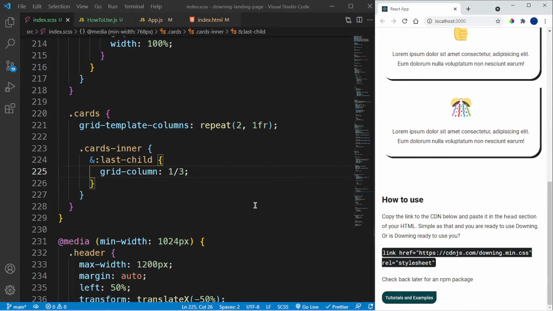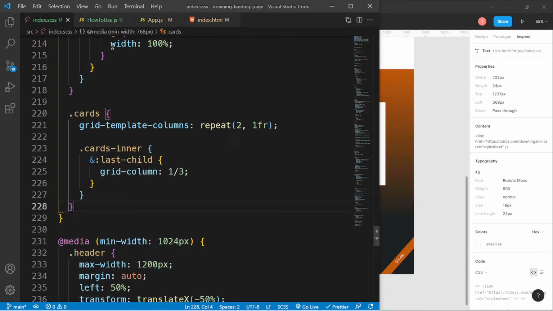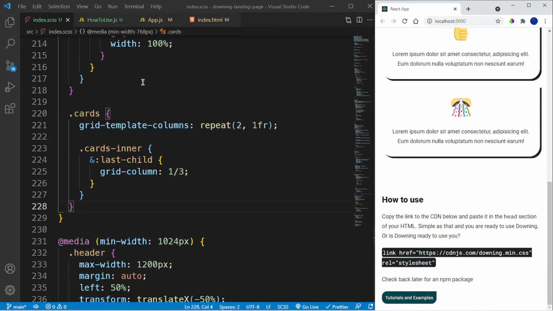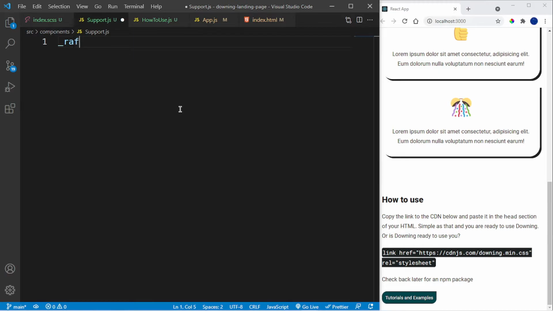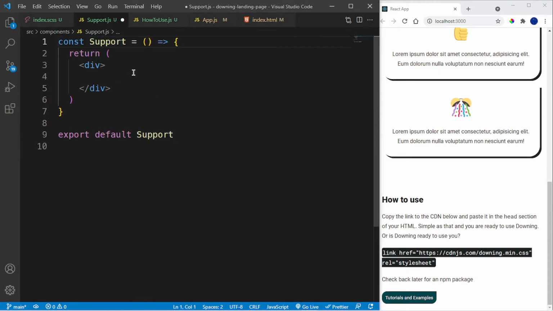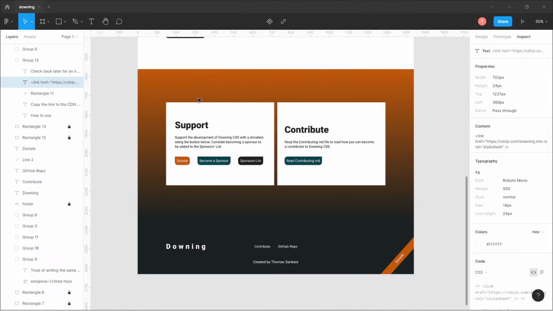So let's see what we need to do for our next section, which is basically this, our support and contribute. So let's say support.js right here. Let's say underscore RAFCE, like so, React arrow function component. And then what do we need to do? We just need to create a fragment first of all, and then return a section with a class name of support.